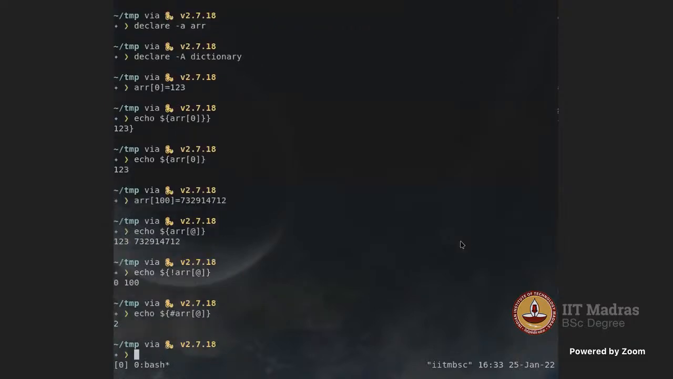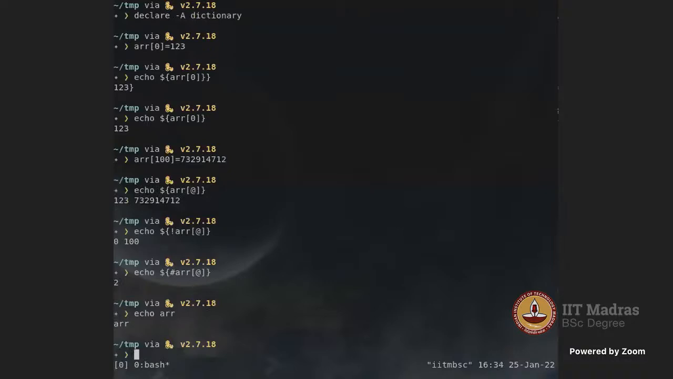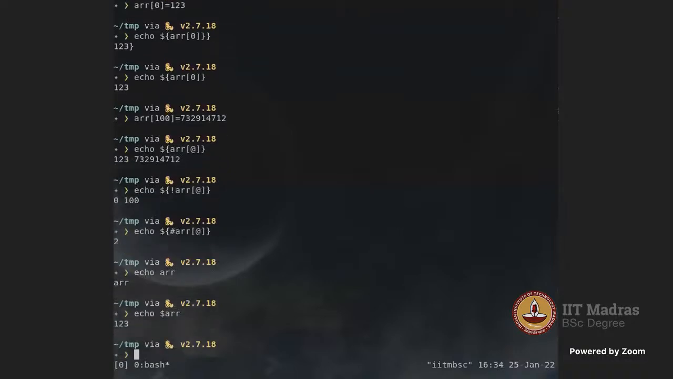But what are these values which we are getting? The 0 and 100? The indexes. If it's an associative array, like a dictionary, you will get the keys. So sir, in between the brackets, the @ sign is for all? Yeah, if you want to get all the elements, you have to use it. Or else, if you simply use echo ARR, it will print only the first element. If you want all the elements, you have to use the @ symbol.